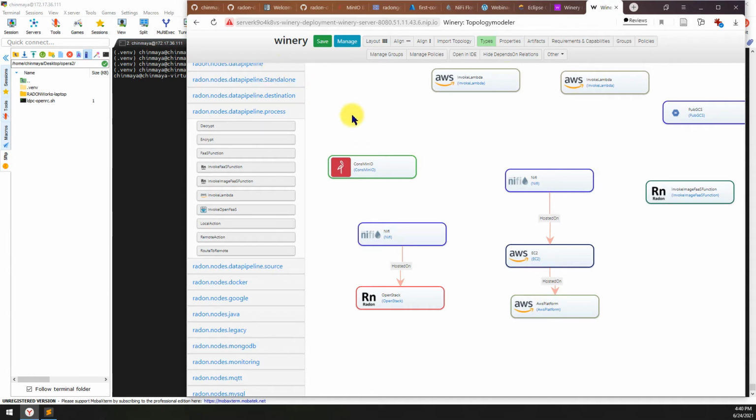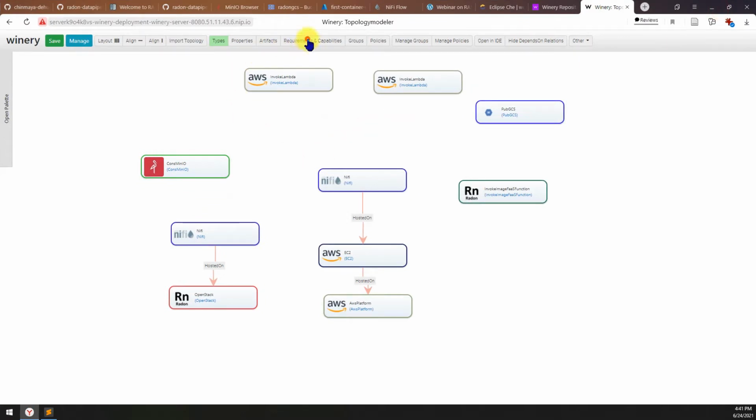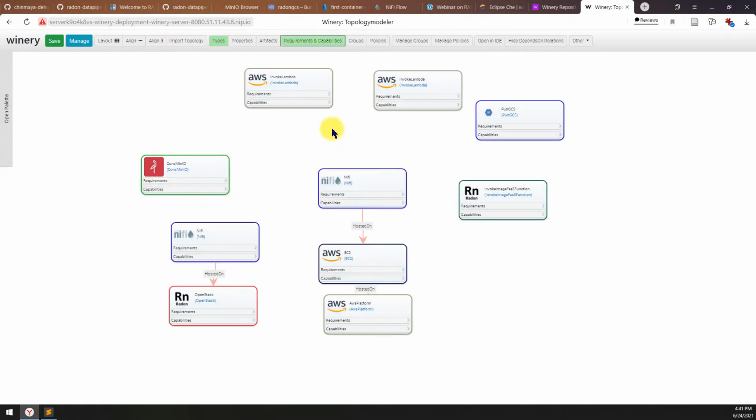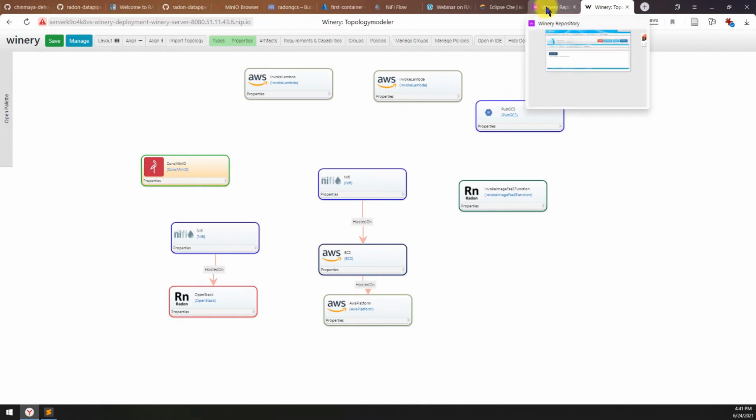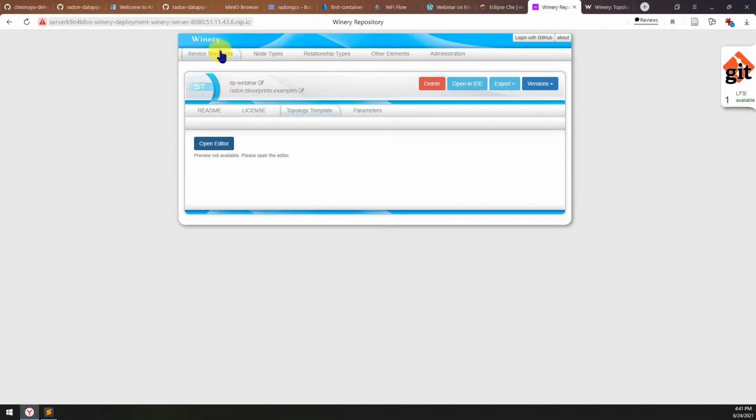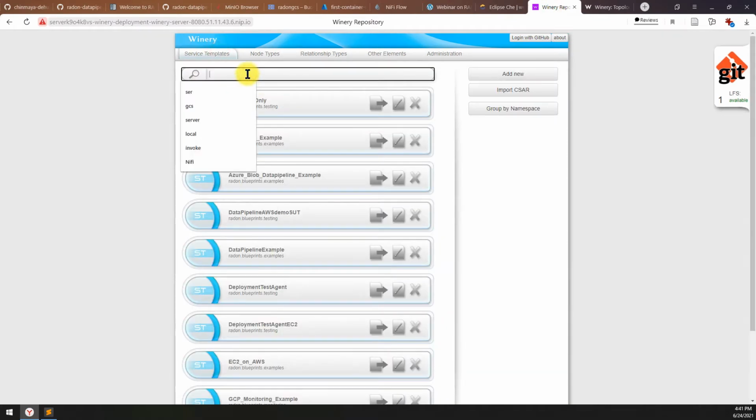Now we need to configure everything, the same way over here. We need to provide all the properties. We need to provide the properties of consume min.io with the endpoint, the credential file path, and the bucket name. Similarly, for the Lambda function, we need to provide the credential file path through an artifact. I have one service template which is already configured. Let's open that one and let us see.